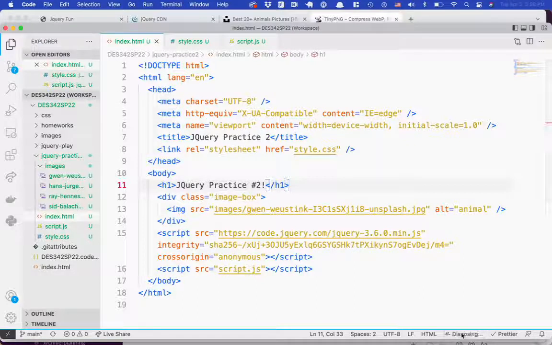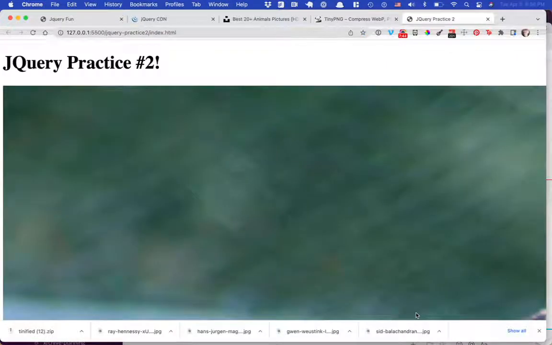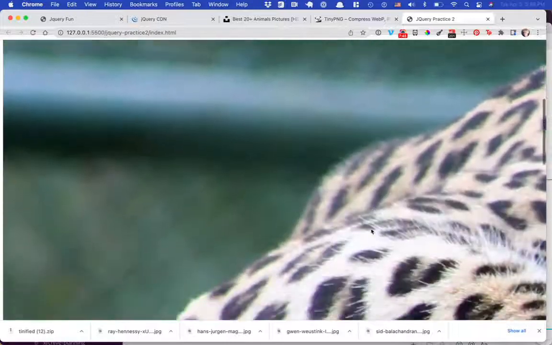Cool. Let's see if we have anything. So I'm going to close this. This thing I'm using down here is called Live Server. It's an extension. You can search for it in here if you don't have it. Okay, so open with Live Server. I just right-clicked to do that. Okay, we have a giant cat.